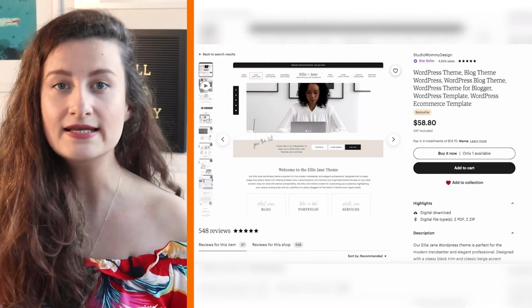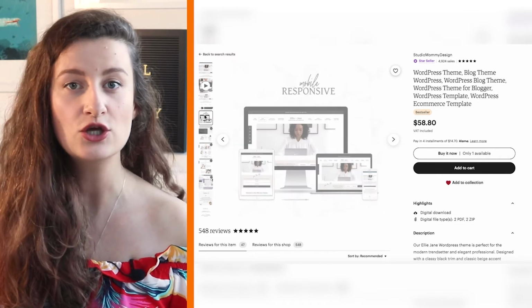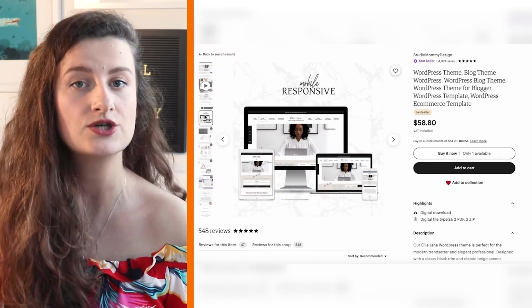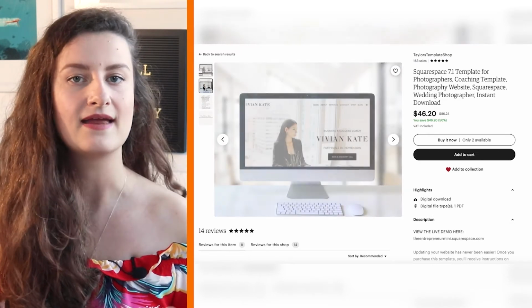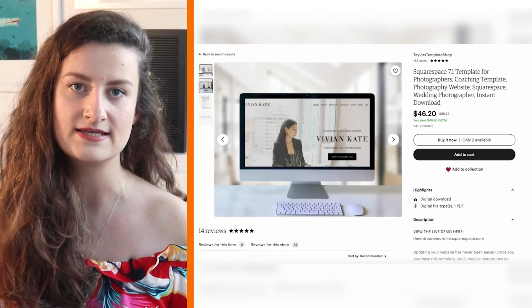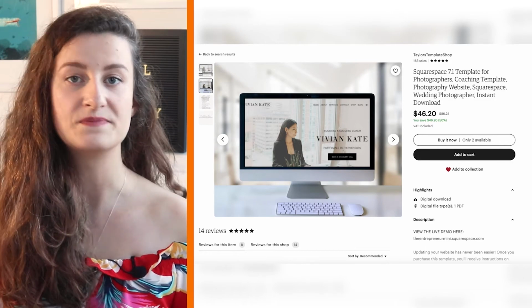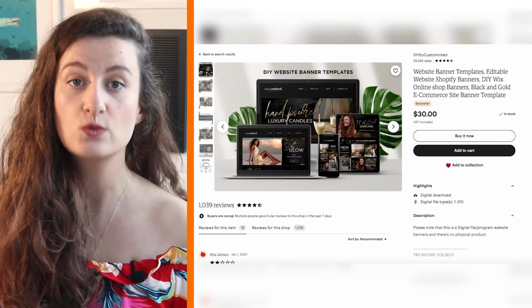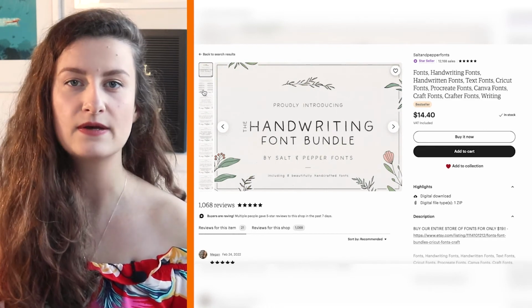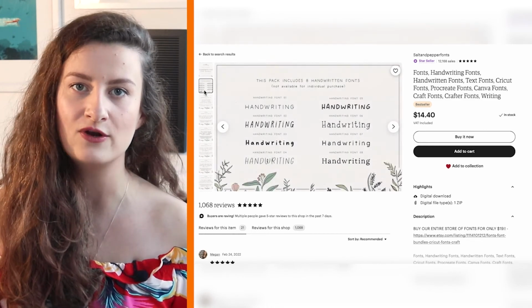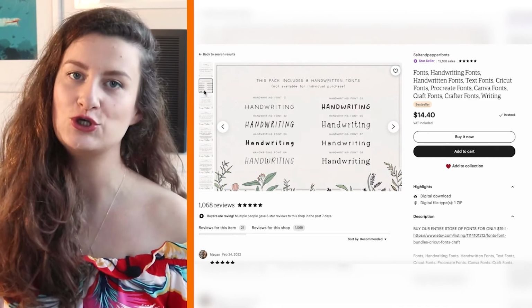Website templates are a little bit more challenging to create, as they usually require some coding knowledge, but these digital products tend to have a higher price point, making them very profitable on Etsy. Website templates can be created for specific platforms like WordPress, Squarespace, or Shopify. Fonts are also very popular on Etsy because digital sellers are always on the lookout for the next winning font to use in their designs.